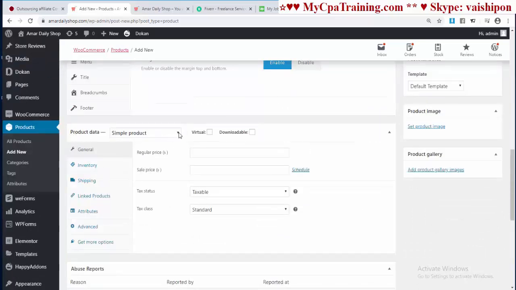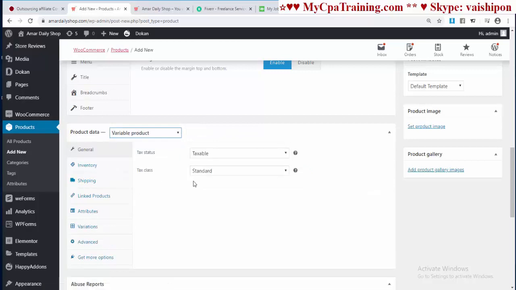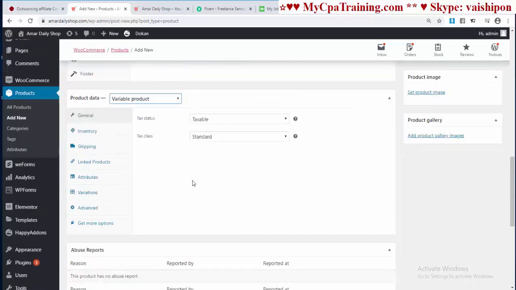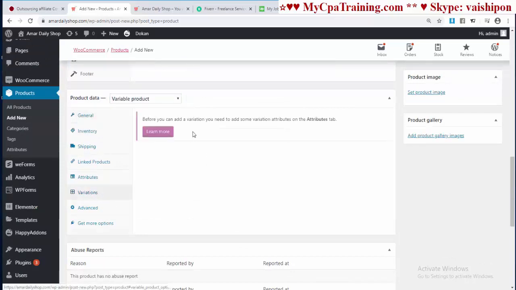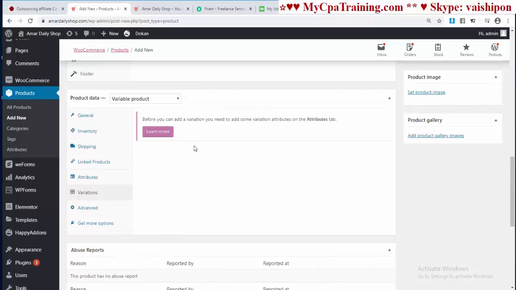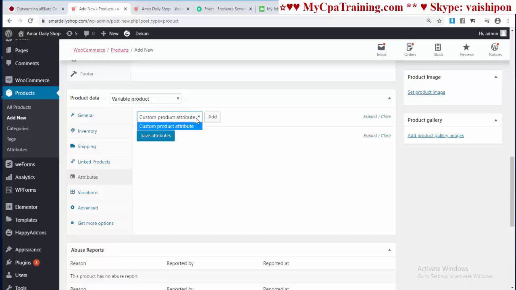From Product Data we have to select a variable product, but first we have to make some attributes. If I click here on Variations, it shows: before you can add a variation, you need to add some variation attributes on the Attributes tab. Okay, here is the guideline. I am going to Attributes, and here one option is selected, Custom product attribute, Add.